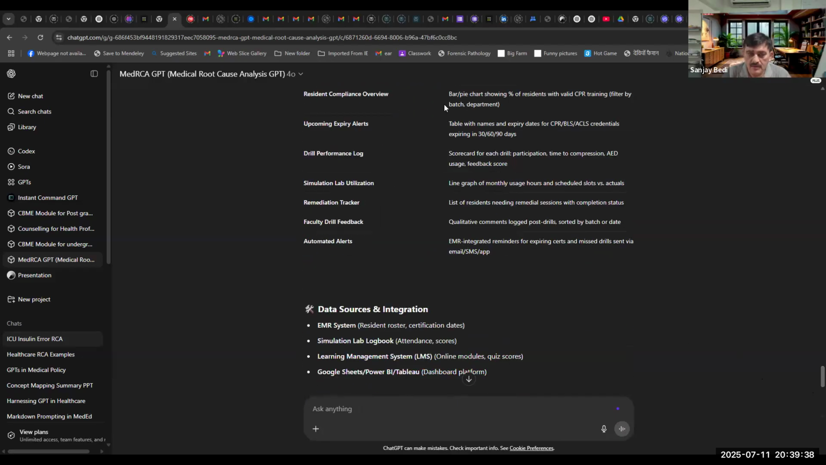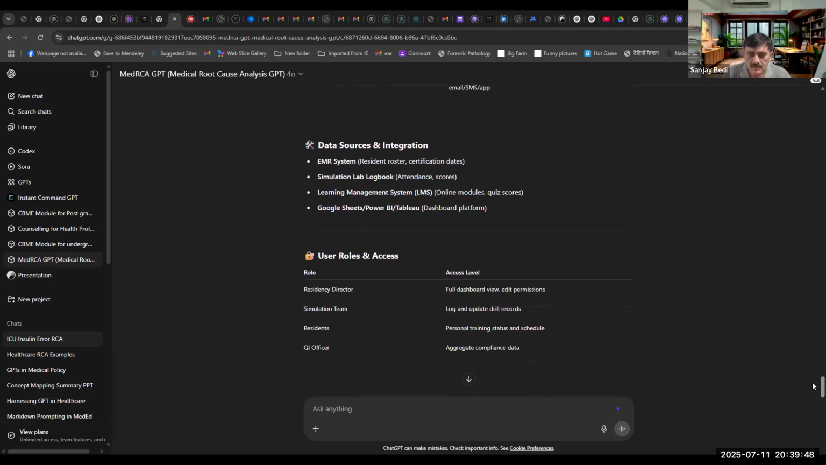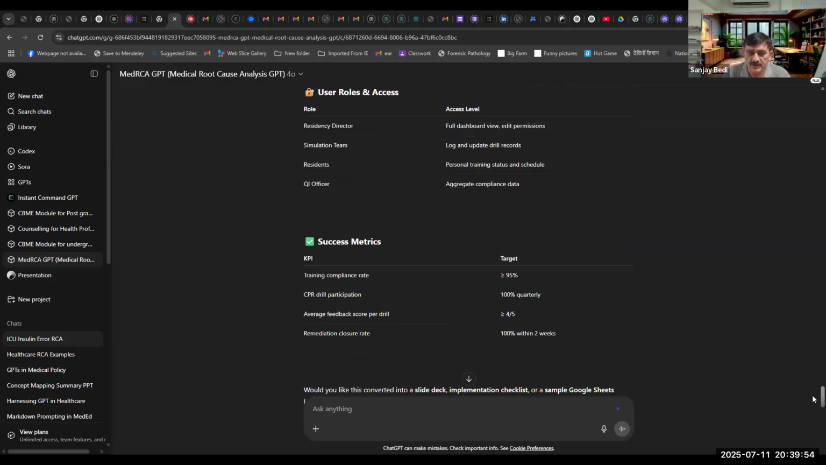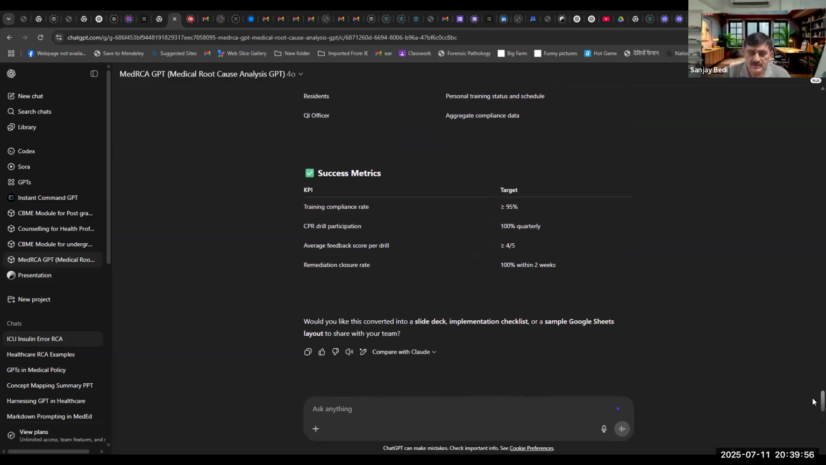Then pie chart, upcoming expiry alerts, drill performance keys, etc. All these can be created. The roles: the residency director, simulation team, residents, quality control officers, success metrics, etc. They can all be created. So we'll take another option.